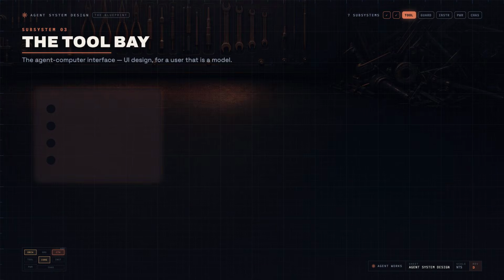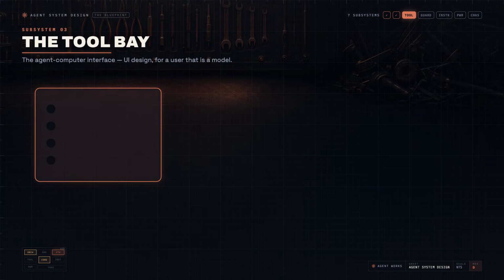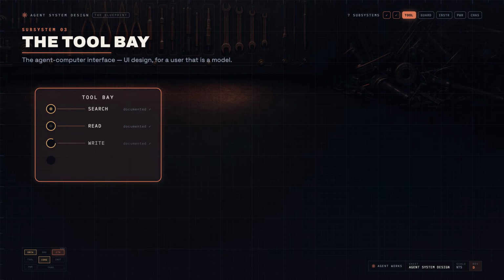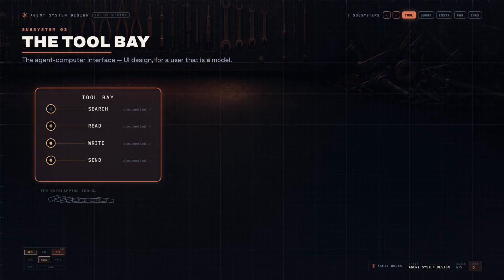Subsystem 3: tools. Tools are the agent's hands. And here is the uncomfortable truth: most agent failures that get blamed on the model are actually tool design failures. There is a real discipline here, and Anthropic's team gave it a name I love: the agent computer interface. User interface design. This is that. For a user, that is a model.